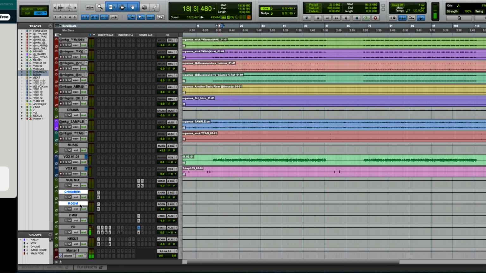So it's only really audible when I stop playback, but it's very slight. But it is adding a little bit of dimension and a little bit of glue to the vocals and helping them sit better in the music. All right, wonderful. Now let's talk about delay.